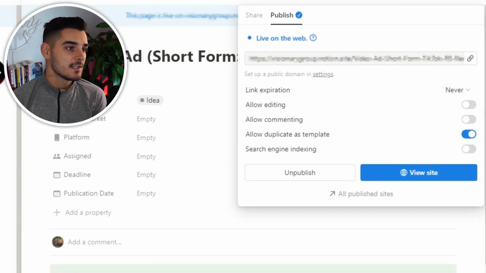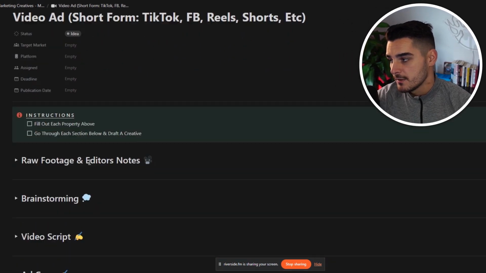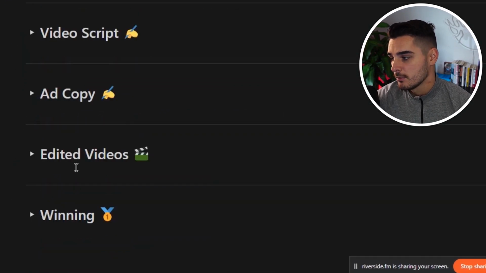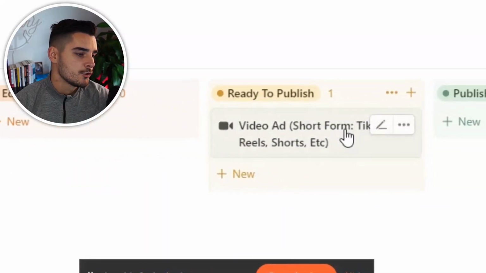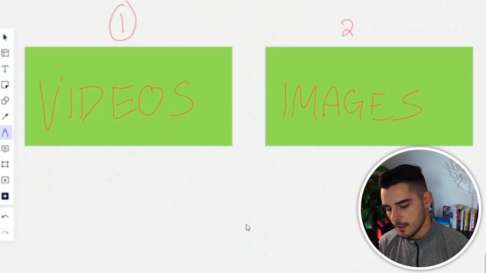I can then literally take this link, send it to my editor, where they open it, they can see all the raw footage, and then re-upload the final video, and then they'll go ahead and drop it in ready to publish. And when it comes to the actual ad, there are 2 types of ads that you can run. There are videos and there are images.